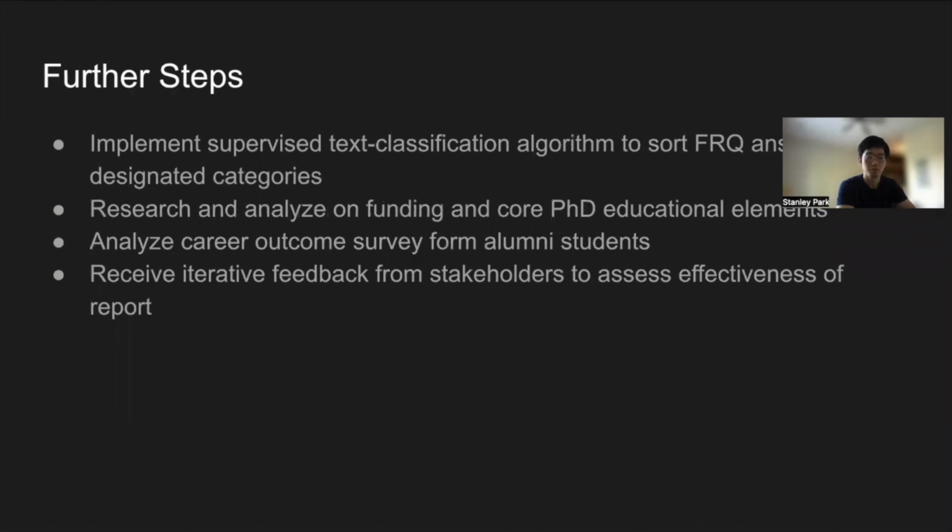We've made great progress, but there's still work to be done. Most notably, we need to analyze career outcome survey from alumni students and receive iterative feedback from stakeholders to assess the effectiveness of the report.